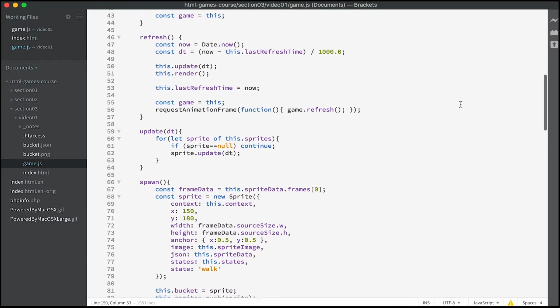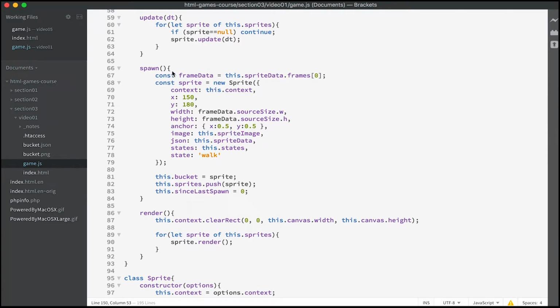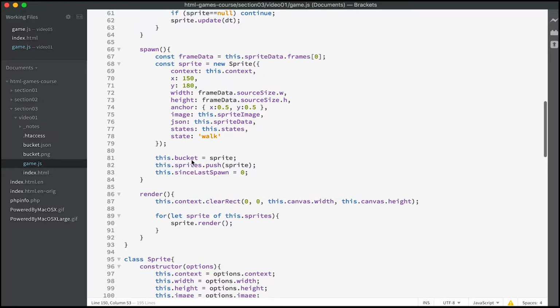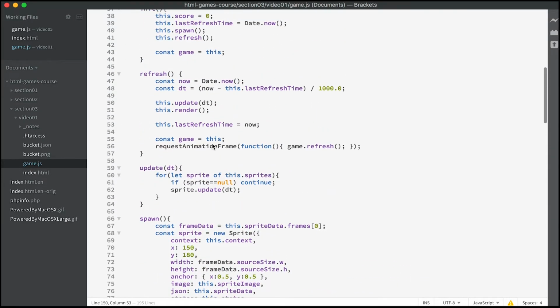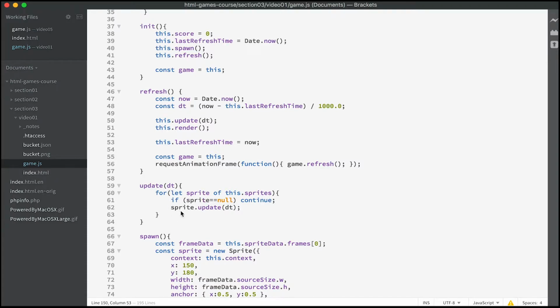So let's have a look at any other amends. We've got an amendment to our spawn section where we don't pass in a frame. Instead we pass in the entire JSON file that we downloaded, which we stored in the game object as this.spriteData. And we just keep an easy reference to the bucket, which we'll use later. We're not going to do any more spawning. That'll be the only one that gets spawned. If you notice in the update, we've taken out all the spawning if time has exceeded a certain limit.